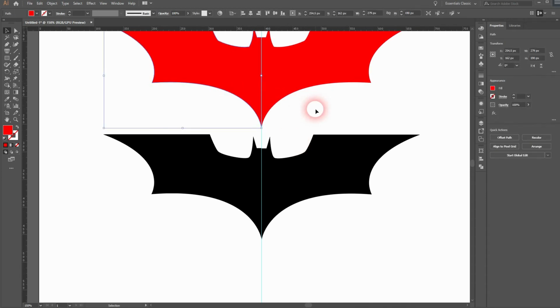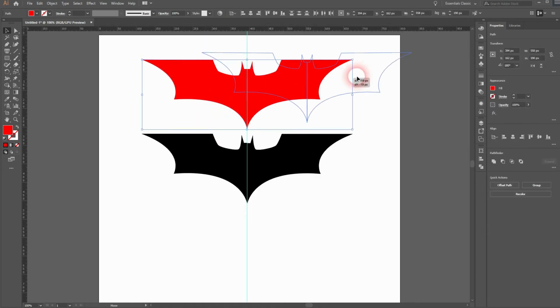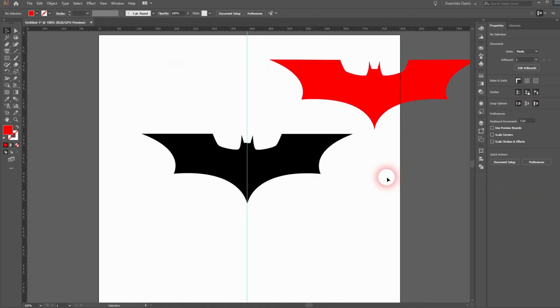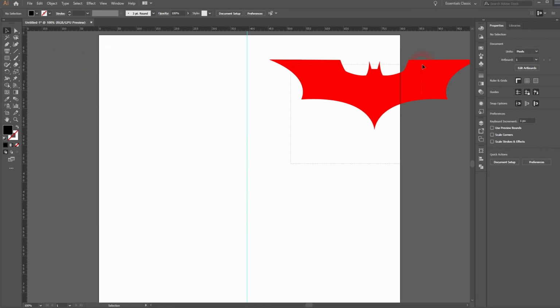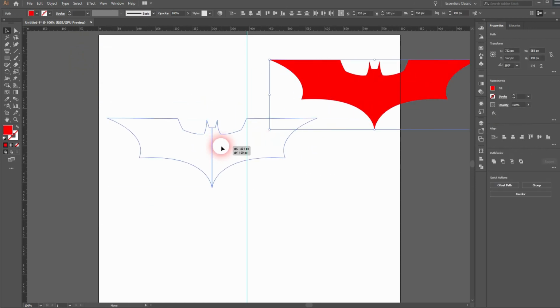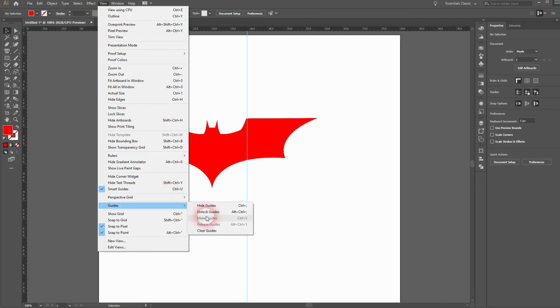Select both halves, and now we can use the Shape Builder tool to connect them. Then we get rid of the template. First, Object, Unlock All, and I'll delete it. Then we clear the guides under View, Guides, and now I'll use the Shape Builder tool to connect the shapes, and I'll make the fill color black.